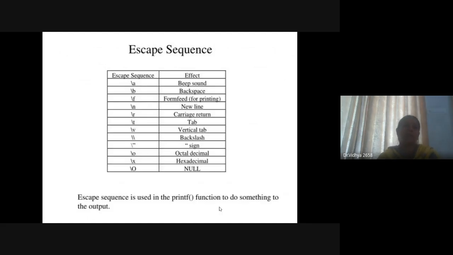So likewise, we also have escape sequences. Escape sequences listed here are: slash a for getting a beep sound, slash b for backspace, slash f for form feed, slash n for new line, and we also have slash t, which is a tab space. Likewise we have various other escape sequences also. Especially we will be using slash t as well as slash n.